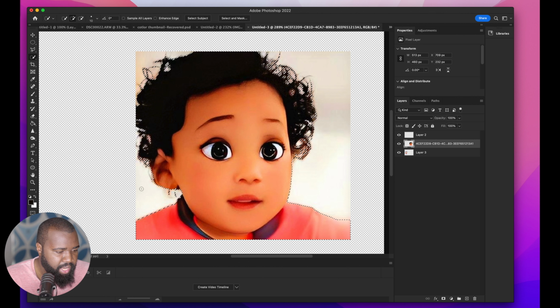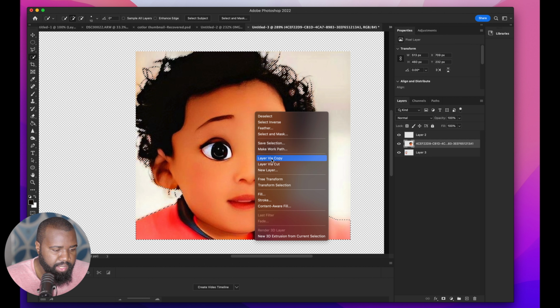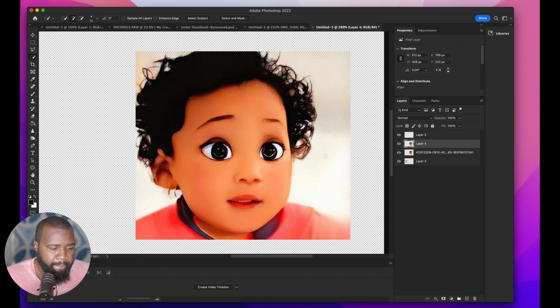Now it did its thing. It kind of outlined the shoulders and everything, the hair, and we're going to right click and hit layer via copy. And we're going to delete the original image.